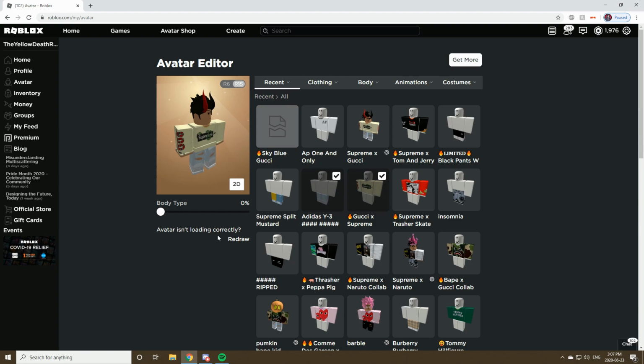Today I'm going to be showing you how to make a shirt on Roblox, your very own shirt. You can customize it however you want, and that's what we're going to be doing today.